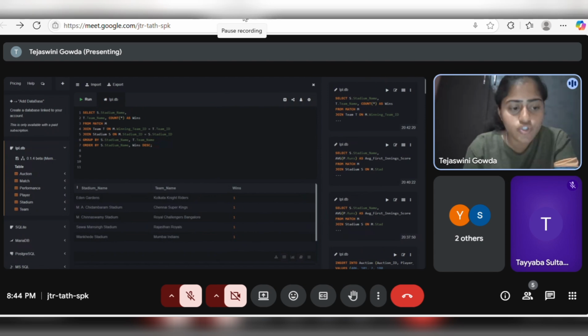Then order by s dot stadium name, wins in descending order. Here we see the final output: first by the stadium name, which is alphabetical, then by number of wins in descending order.